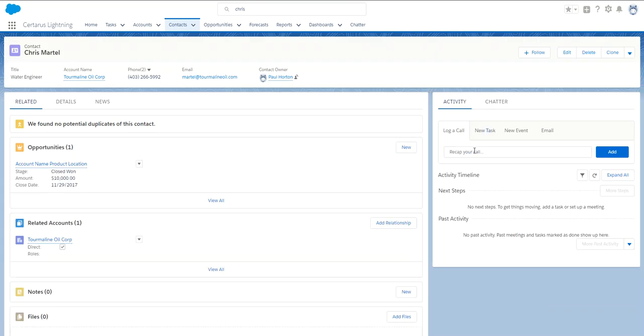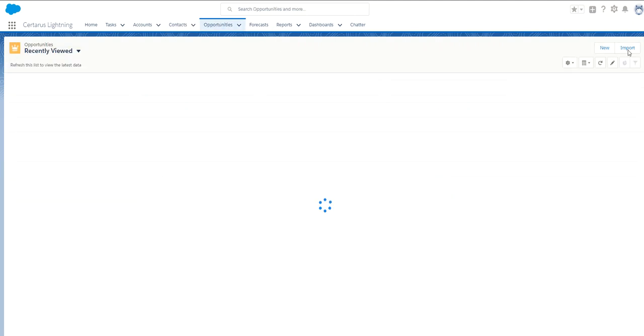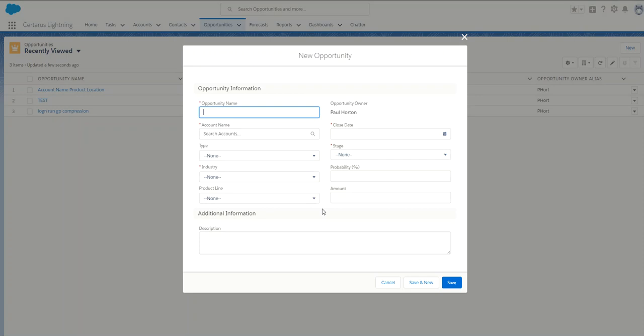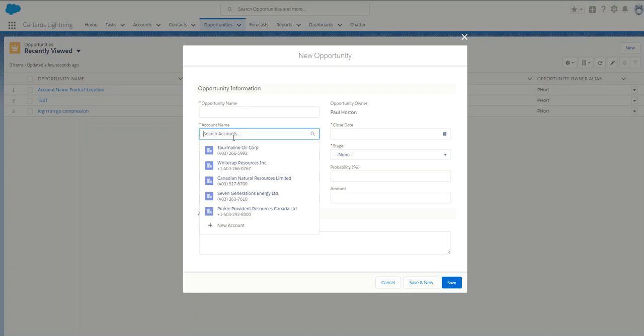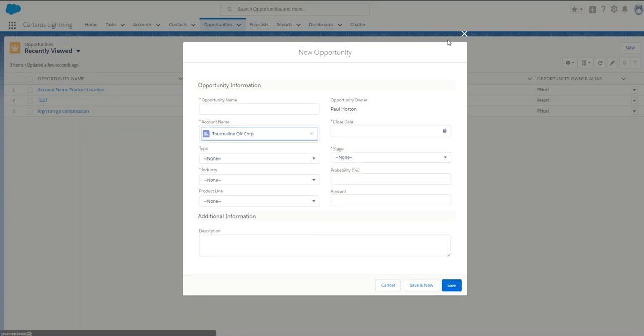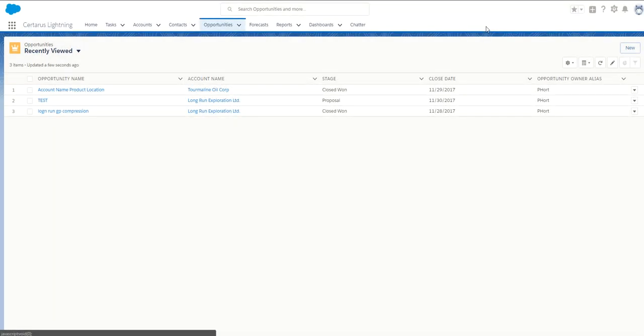I'm going to log my call with him. I'm going to forward my emails. If he indicates we have a sales opportunity, I'm going to select new. I also could come into the opportunities tab, select new, and start the opportunity process this way. When I come down to the actual account, I'd have to put Tourmaline in as the account. So there's a quick overview. Start logging some calls, start logging some opportunities, and then I'll be back next week to look at this.